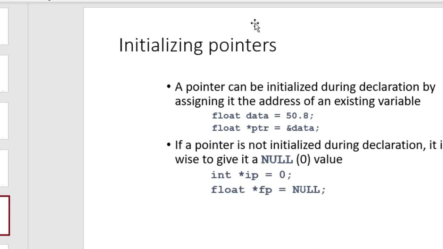Now let's see how to initialize pointers. A pointer can be initialized during declaration by assigning it the address of an existing variable. As you're seeing in this example, we have the variable data that is holding the value 50.8. Now you can automatically assign the address of that variable data to the pointer as you are declaring it. So this is a declaration of the pointer. At the same time, it is being assigned the address of data. So this is initialization of pointer ptr.